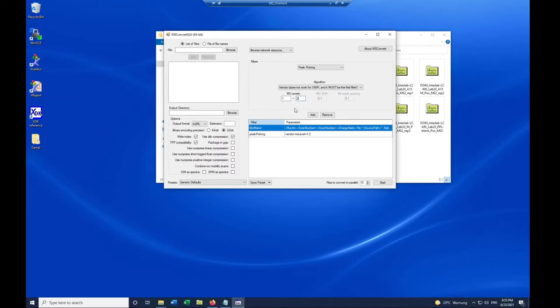So in our case, this was already selected, so this is listed here, and then I'm just gonna do some brief checks. We want to have 32 bits. I use some file compression here, and then write index and TPP compatibility. Depending on the number of cores of your machine, you can also set here the number of files that are converted in parallel, which eventually speeds up that entire process.